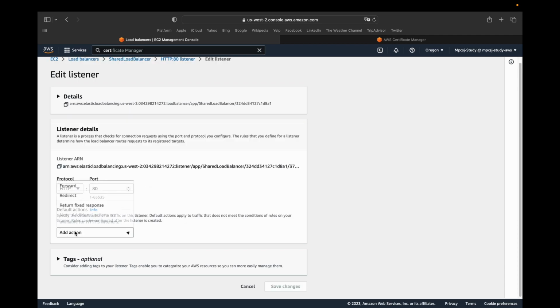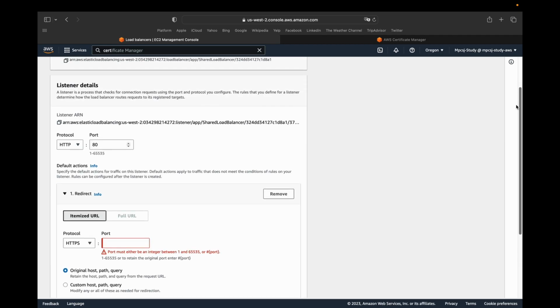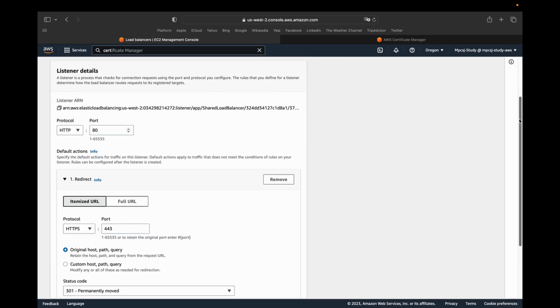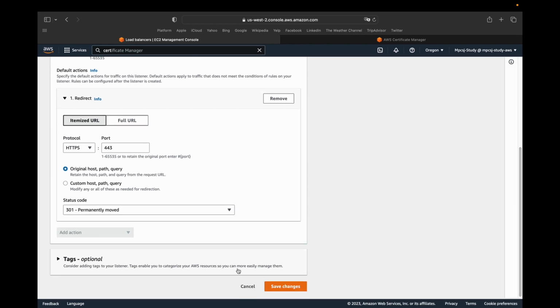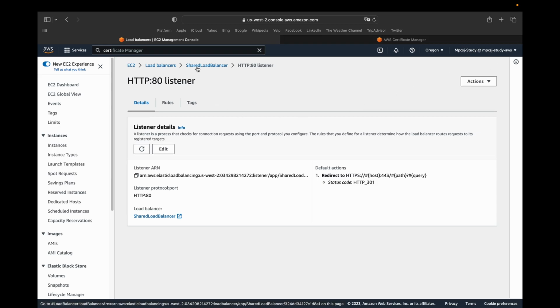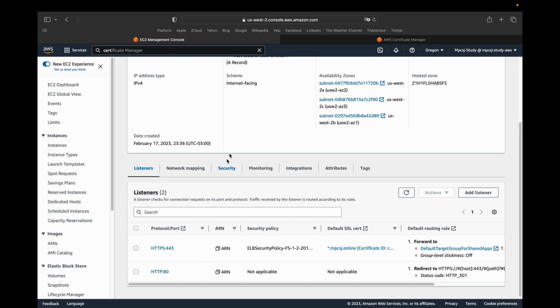So what I'm going to do here, I'm going to redirect everything from port 80 to port 443. Perfect. So whenever someone tries to use HTTP, it's going to redirect to HTTPS. So all routes will be secure. And then we save the changes. Perfect. Let's go back to the load balancer. And now we have the two listeners here.